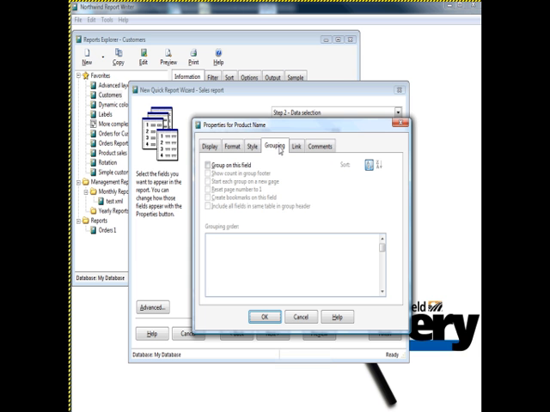On the grouping page, I'm going to turn on group on this field, because by grouping on the product name, we can see all the customers that bought that product together. Once you've turned that on, you have other choices, such as showing a count in the group footer, starting each group on its own page, and if so, whether it should reset the page number to 1 or not.